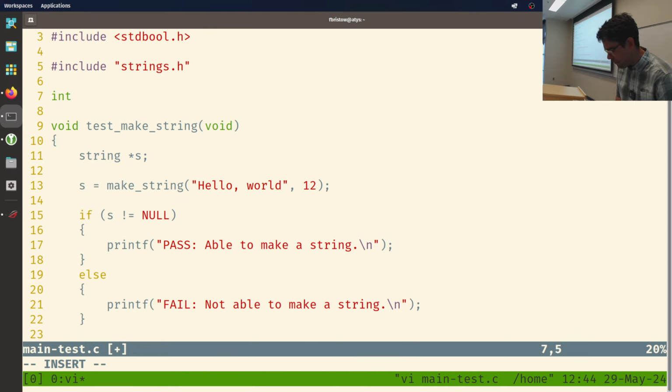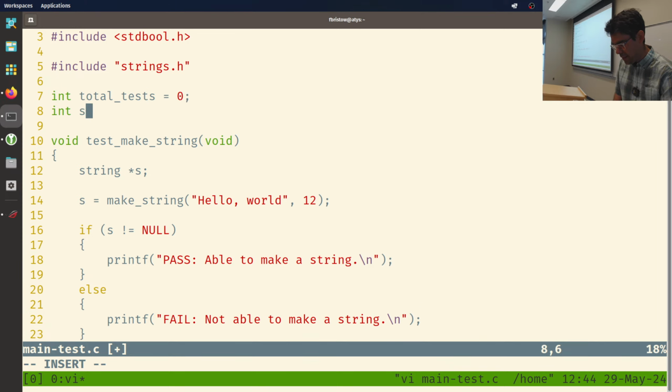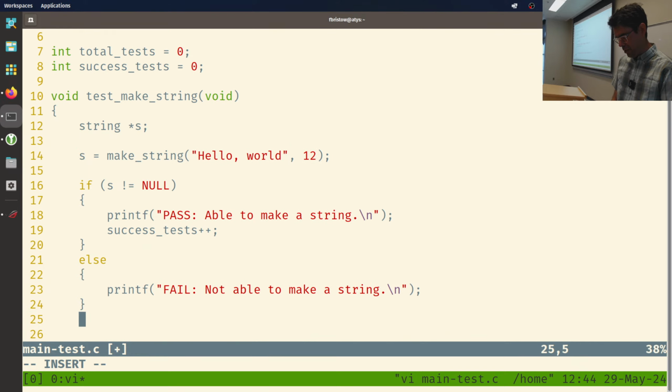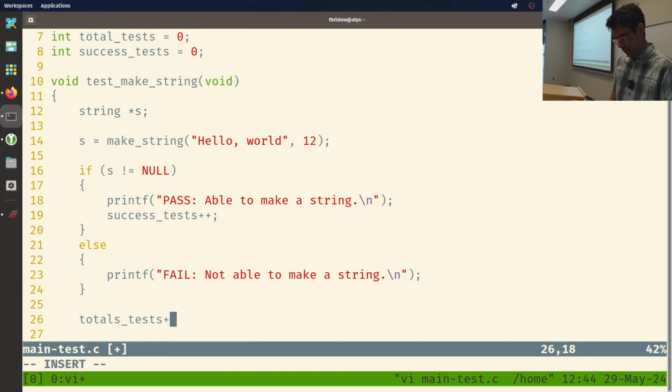So I'm going to have here two variables: int total tests, which I'm going to initialize to 0, and int success tests, which I'm also going to initialize to 0. I can calculate how many tests failed by subtracting the number of success tests from total tests. So I don't need to have an extra one. You could, I guess, if you wanted to, but that's kind of up to you. So in this case, I'm going to add success tests plus plus. And at the end of this function, I'm going to say total tests plus plus.